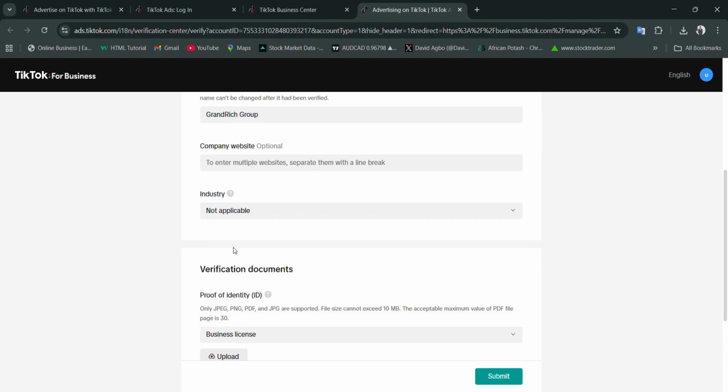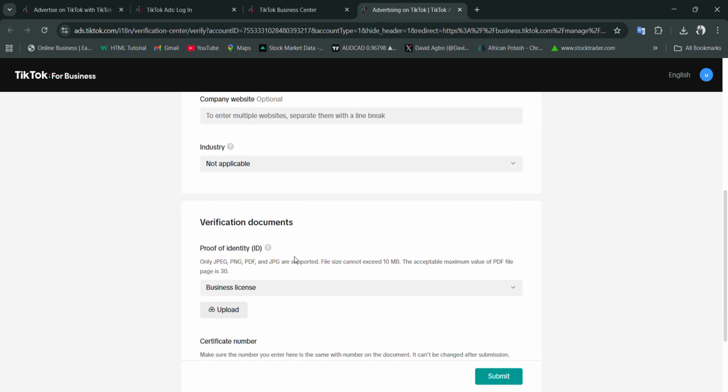But on your end, if your business has to do with any of these options, like I said, please make sure to select the option, and also make sure to have the right approval, like the right license, before you can proceed with your business verification.